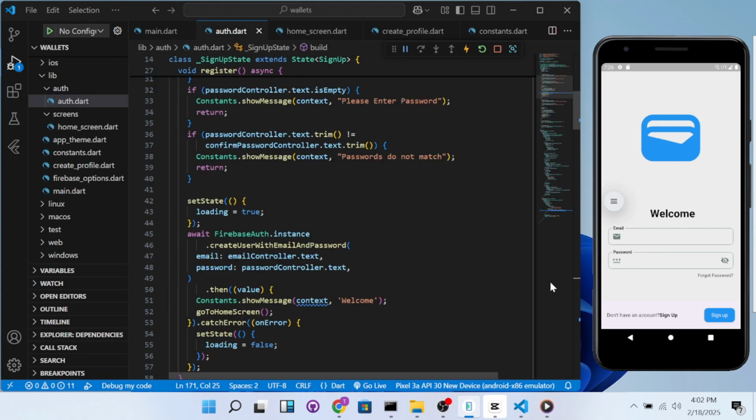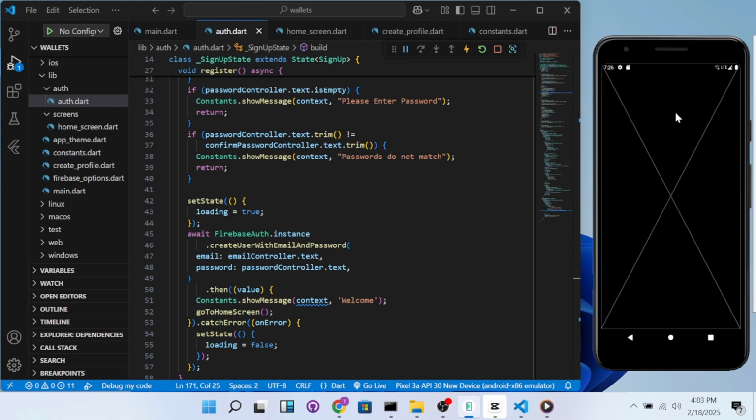Okay, now let's try and log in using the email address that we created earlier. And we have logged in.